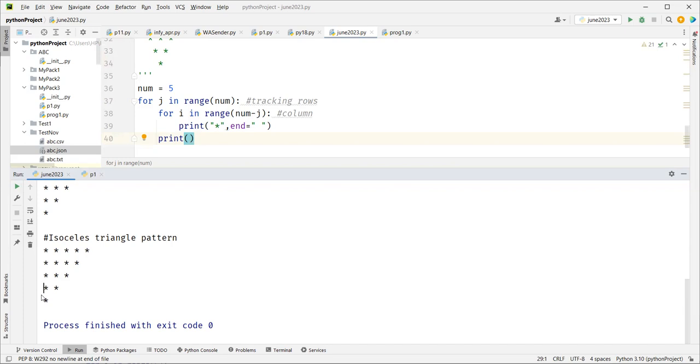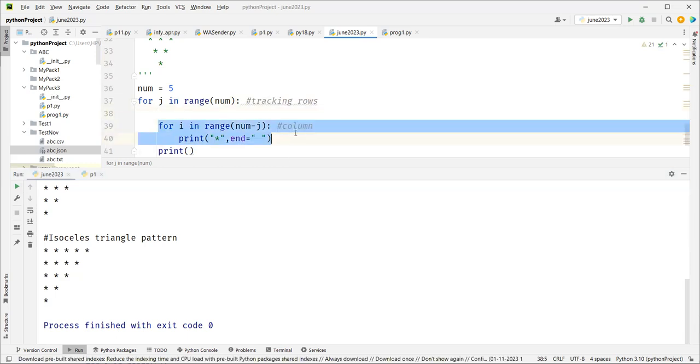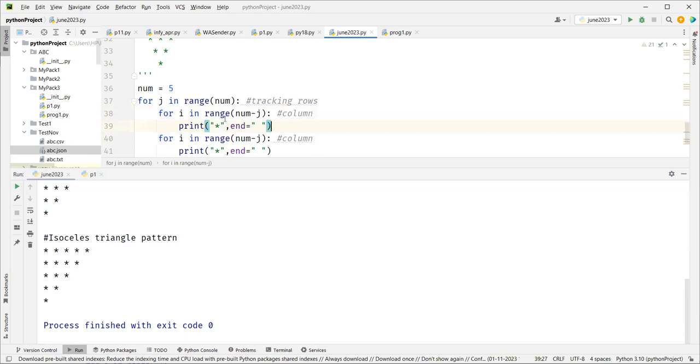Now, in a right angle triangle, spaces are on the right side, so we never bothered about giving spaces. But now you see, spaces will be on the left hand side. So on the left side, we have to give spaces. Isosceles triangle is like printing 2 patterns together: your space pattern as well as your star pattern. Space is increasing from 0 to 4 and star is decreasing from 5 to 1. So before we print star, we need to print space. It is space and star together.